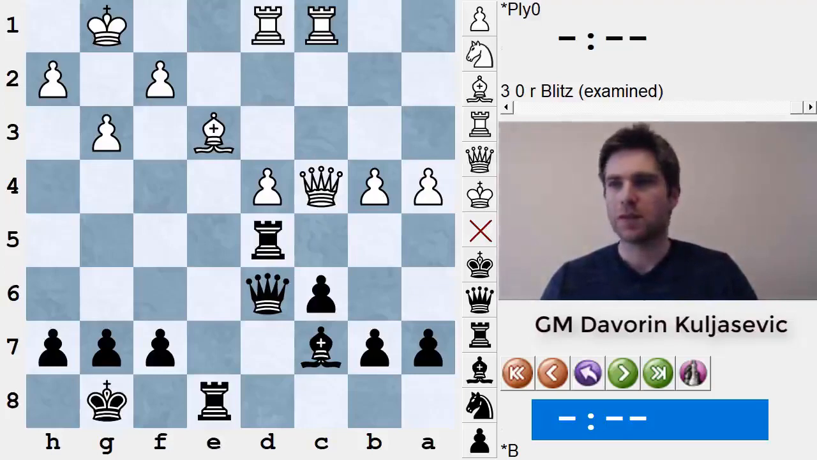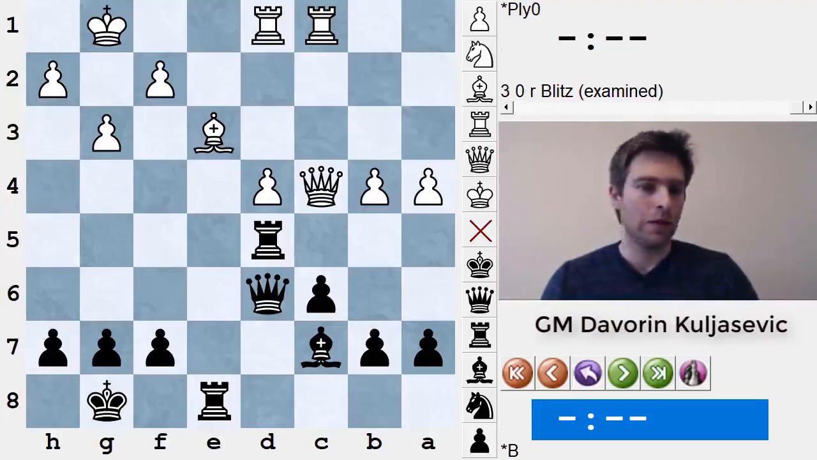Now let us take a look at some concrete ideas that we will discuss in the course. Firstly, the principle: when you're calculating variations, what is the first thing that you have to do? It is not actually to calculate variations, but you have to stop. We can take a look at the position on the board here. You have to stop and look at what your opponent would play if it was his move.